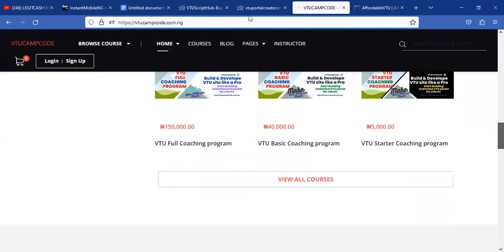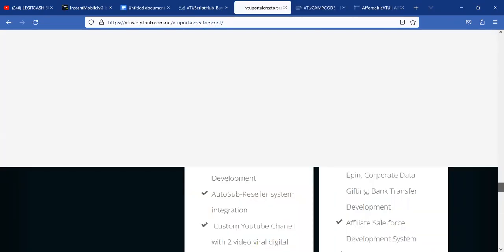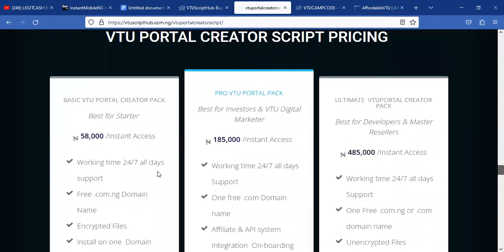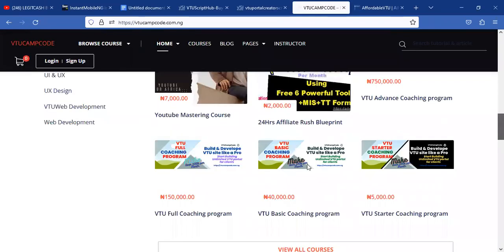Now let me explain the difference between VTUscripthub.com.ng and VTU Portal Creator. For instance, if you come here and pay 58,000, we are able to build the VTU website for you and send you the script as well. We are assuming you're a developer. I don't know whether you're getting it. Invariably, we're not teaching you the script. What we are doing is just sending you the script, then you begin to design and develop by yourself. But here on VTU Camp Code, we will give you the script and teach you everything about the script.